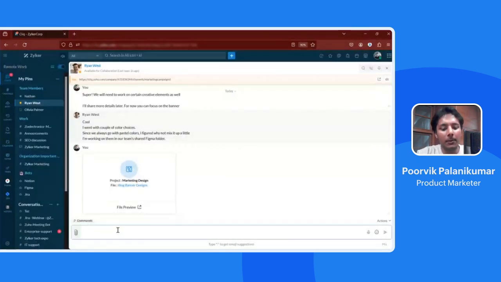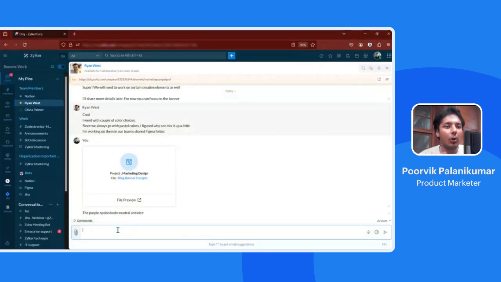I'm going to say the purple option looks nice, neutral, and nice. And I've entered it. Now, this particular comment is given to Ryan West in his chat. Since Figma is collaborative design, he's going to be collaborating with a bunch of designers in that Figma file. So I want this comment to be available to everyone who opens the file. If this comment is in our one-on-one chat, no one's going to be able to see that comment.